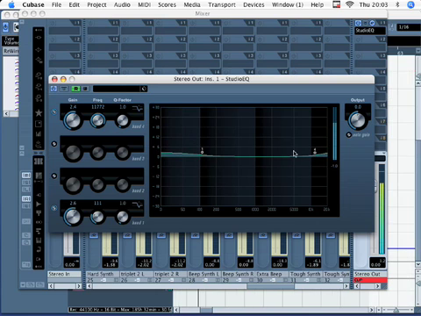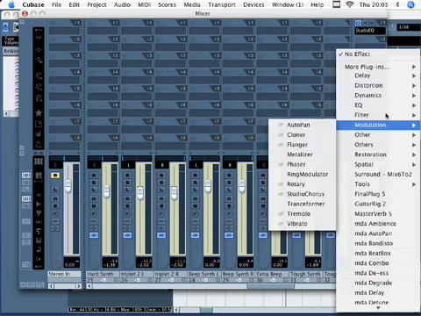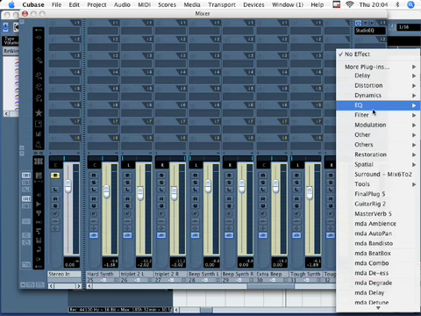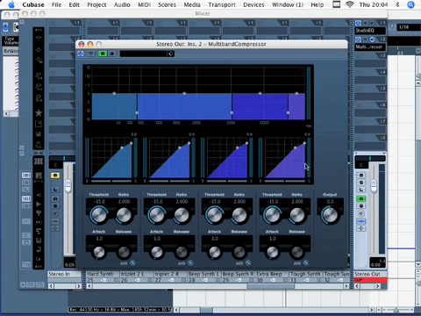So if we have a listen, with it, just a little bit brighter, not a lot brighter. Next thing we're going to add is a multi-band compressor. Now we've got to be careful with this. Compressors, as you already know, add punch to the mix. There is actually another one called a vintage compressor, which will give a bit more warmth, but for this case we just want the multi-band one.